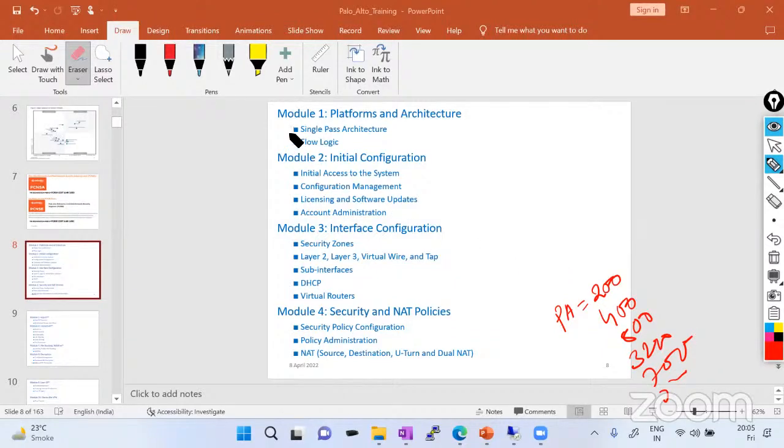Before we start this module about the single pass parallel processing architecture and the flow logic that we'll try to cover, let's see how much we are going to cover. But at least we should know how to get CLI access of the firewall, how we can perform the lab work for the Palo Alto firewall, and how we can do the configuration, right? So let's get started.